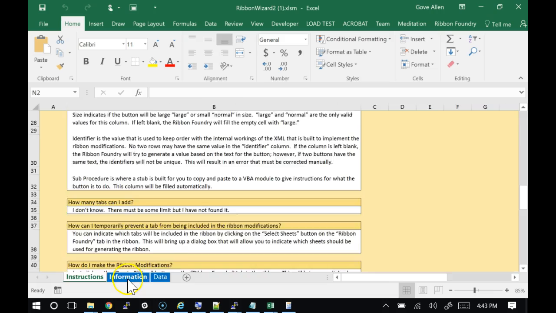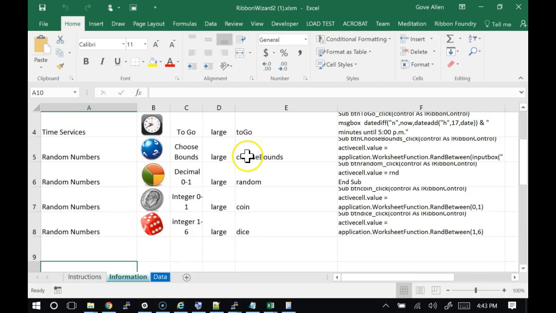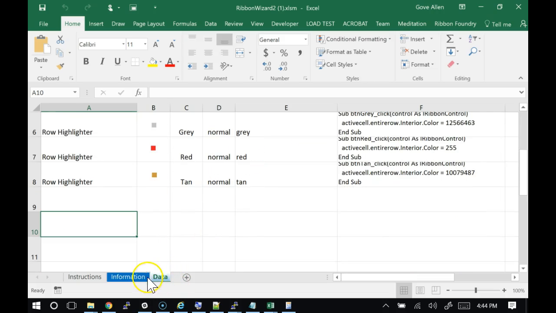But the idea is I will take a sheet in Excel, and on this tab, I will define a tab that I would like to have on my ribbon. And so I've got the group name. I have to have a group. I've got to have an image. I just put the image right here in the Excel workbook. I have some text, size identifier, same thing I have to do. I've got a couple of these ribbons pre-built.